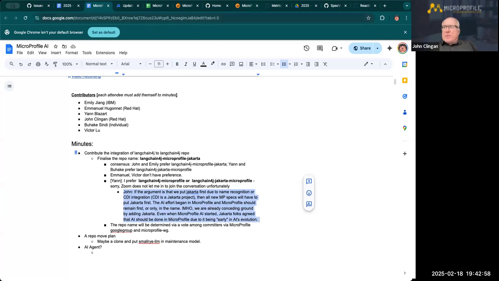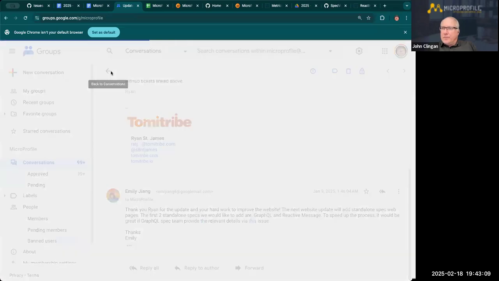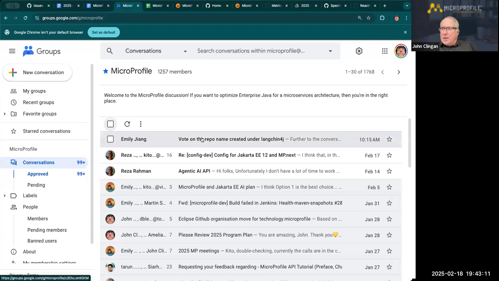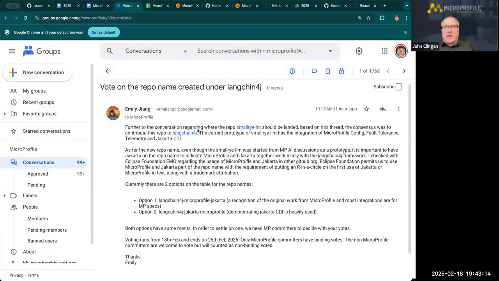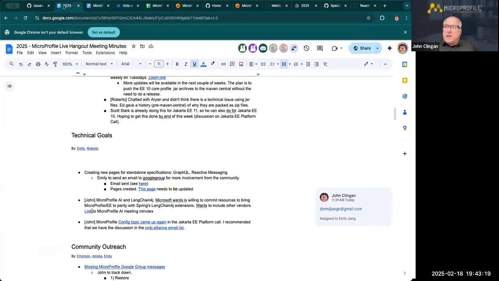I would say respond on the Google group and vote there. Sorry, I thought I had that up in a different tab. Let me go back. Here we go. This is the issue. In fact, I'm going to take this as a copy and say vote on repo name created here. There we go.